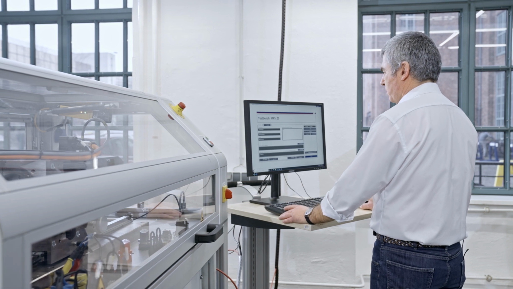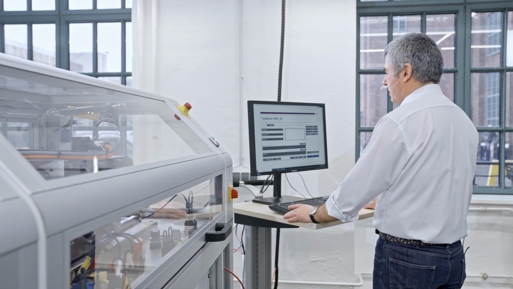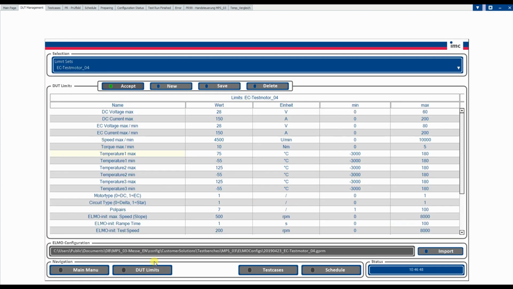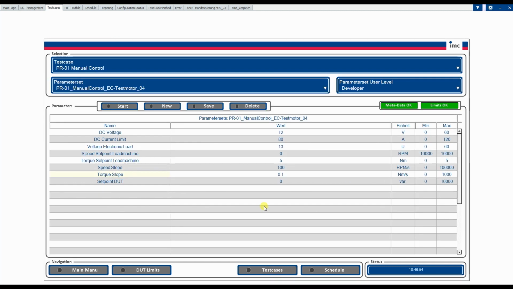On the main page, we start to put in some metadata for this test we would like to do, like the project ID, DOT ID, and some information and comments for the test run. We accept this, go to the second page, the DOT management, check if the proper test motor is selected, which is right here, and switch over to the test cases.